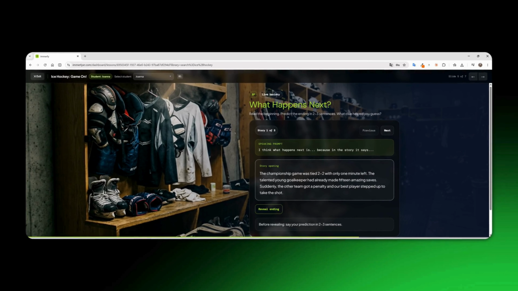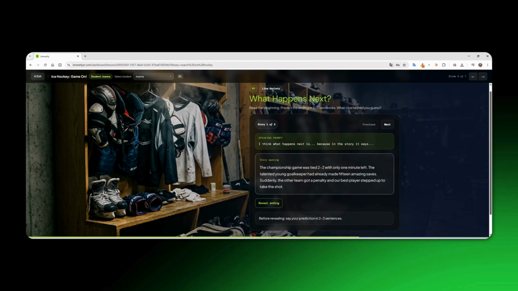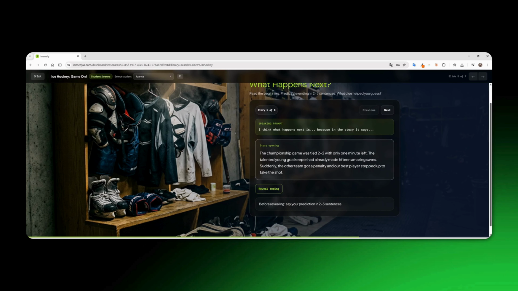The student reads the beginning of the situation. The final match is tied, there is 1 minute left, the goalkeeper is making amazing saves, and the team gets a penalty shot. The student's task is to predict the ending in 2 or 3 sentences and explain which clue from the story helped them guess.